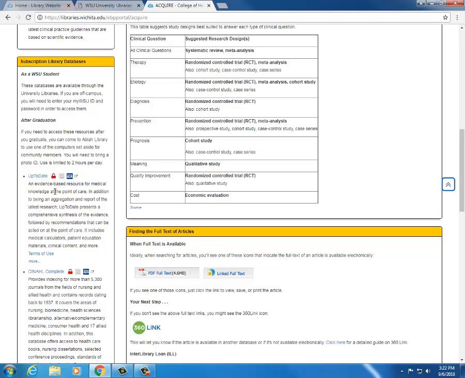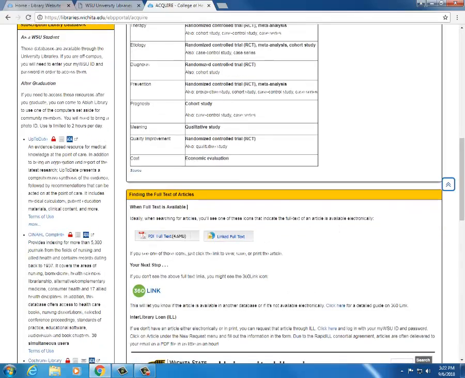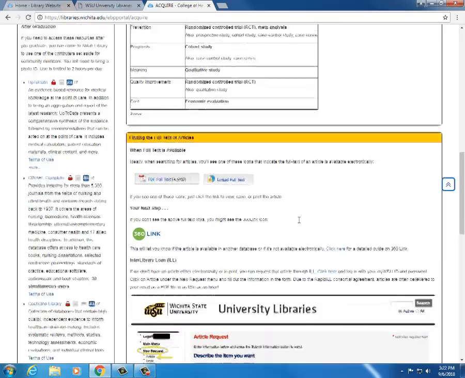It's very much driven by what a doctor or nurse or physician assistant or dental hygienist may need to know in the moment in helping a patient. Finding the full text of articles right there.